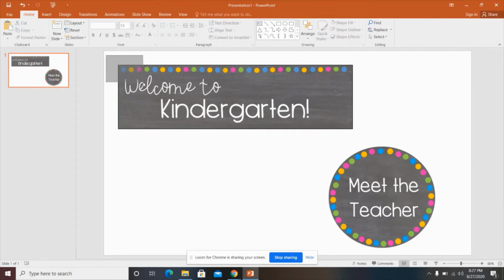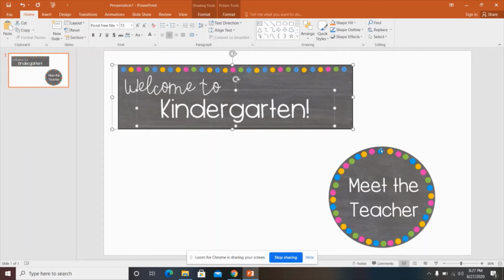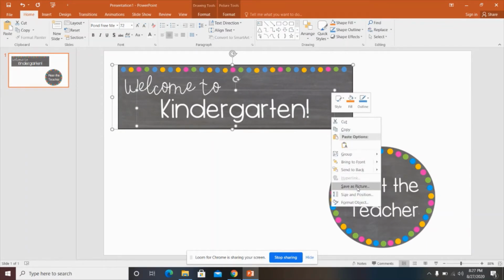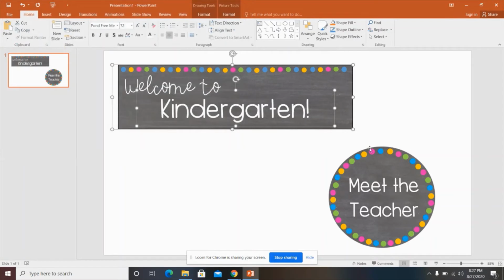And then this one, I'm going to do the same thing. I'm dragging over the entire thing, making sure I don't get too close to this button down here. I'm going to click the same thing, save picture as. I'm going to do welcome. And again, I'm going to save it to my desktop because it's just a habit. All right, so I now have my images saved.